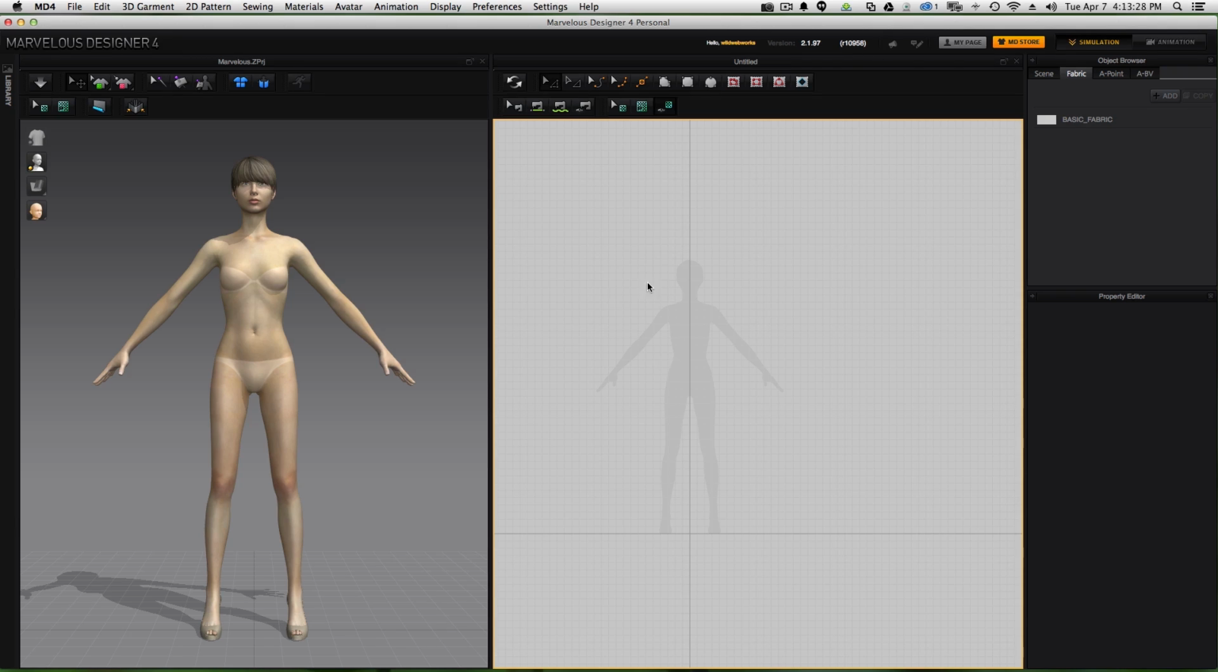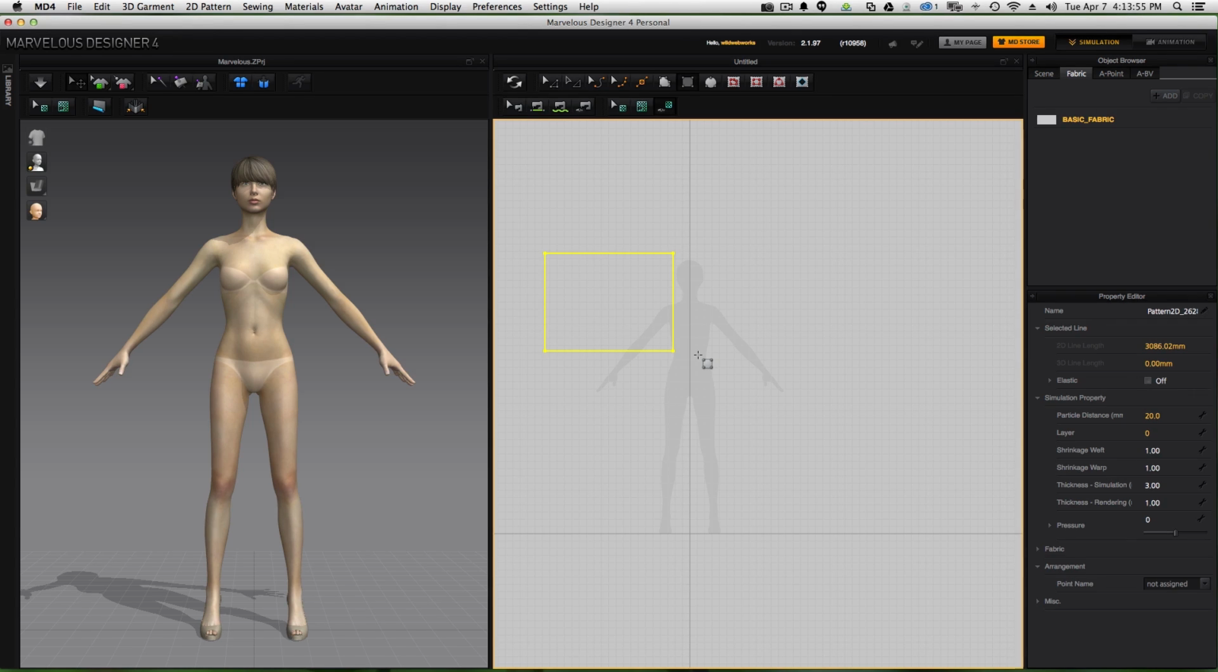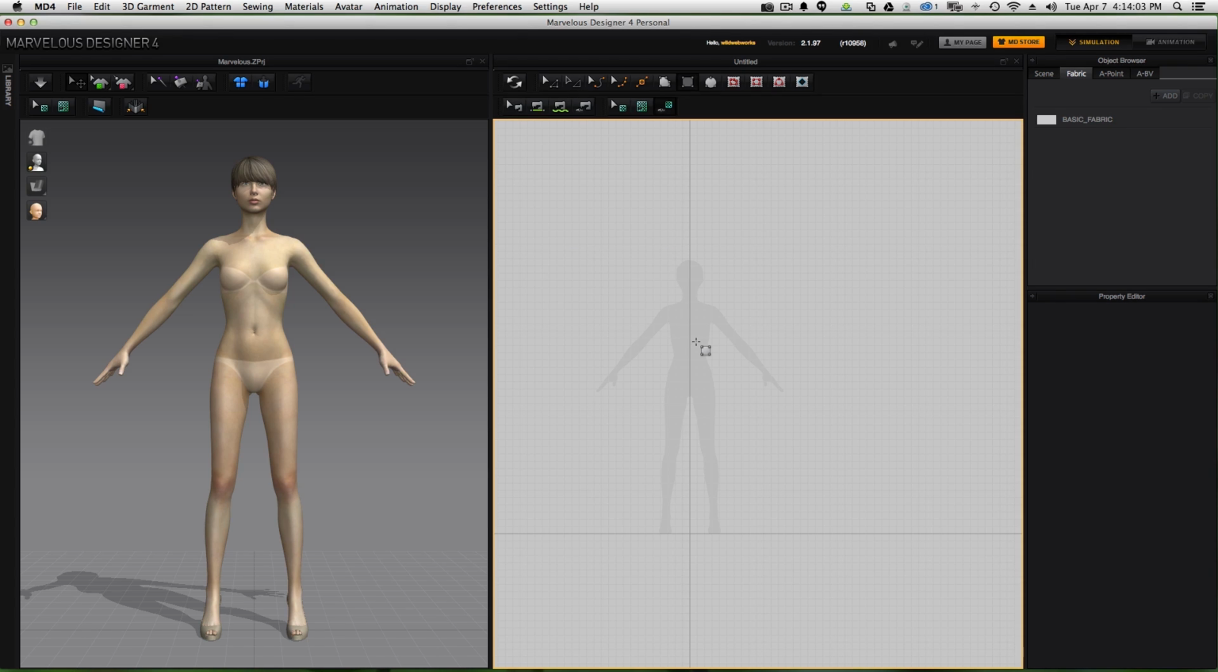MD provides a silhouette of the avatar in the 2D window and gives us one basic default fabric. Let's do a quick simulation to get a feel for the program. Select the rectangle tool here on the 2D side. Many of the tools have two methods for using them. I can click and drag in the 2D window to create my rectangle. I'm going to hit delete to get rid of that.